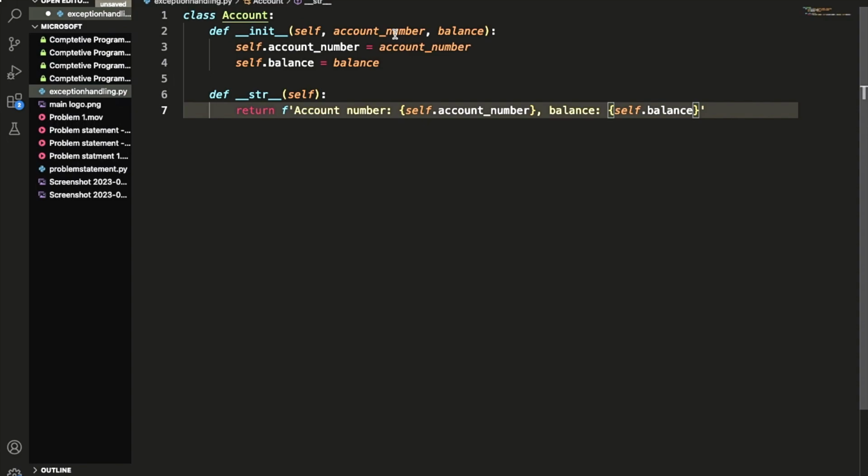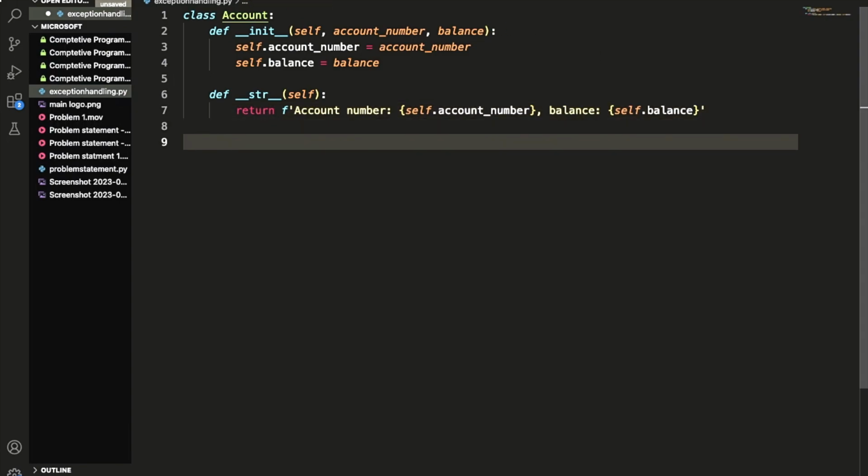Now let me write one function. Instead of calling it a function, let me call it a method. If you are writing a block of code inside the class, that is called a method. Let me define the name as transfer_funds, and the parameters would be sender_account, receiver_account, and amount.